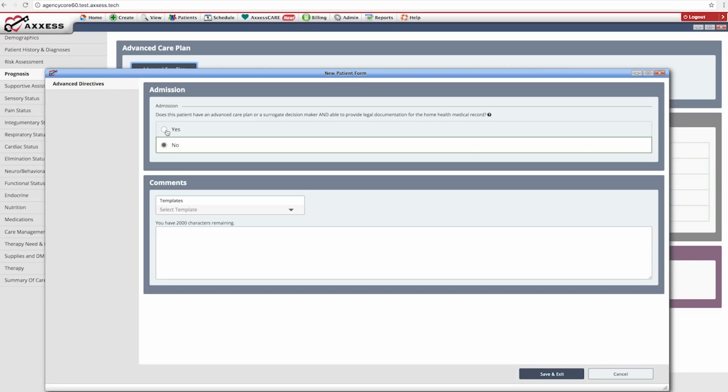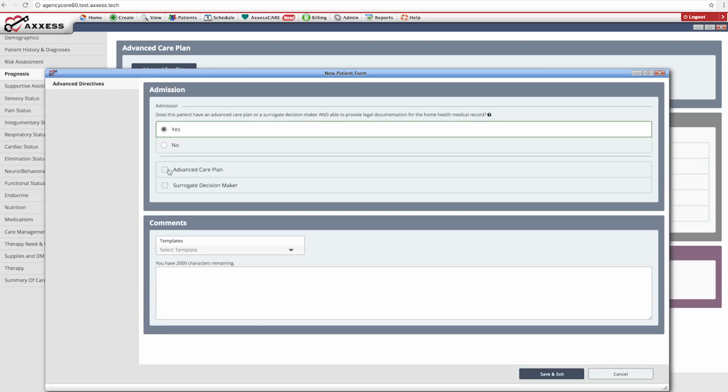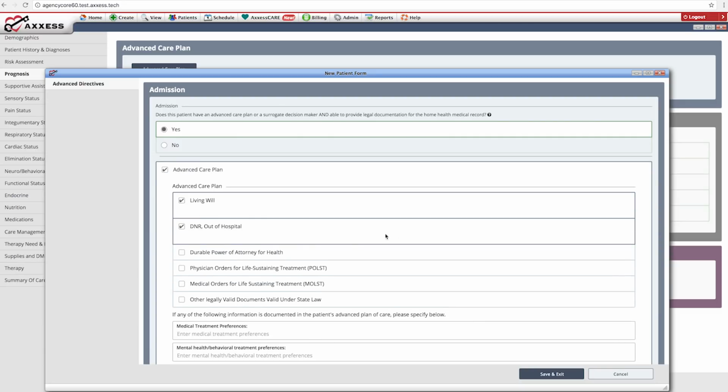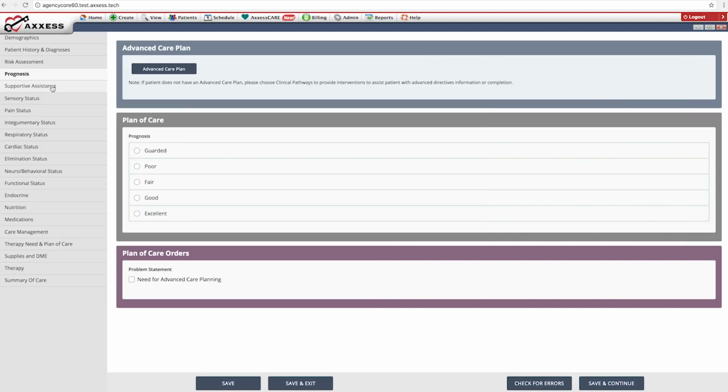If the patient on assessment does have an advanced care plan, you're able to click that information and to document all of the various advanced directives that relate to the patient and their care.